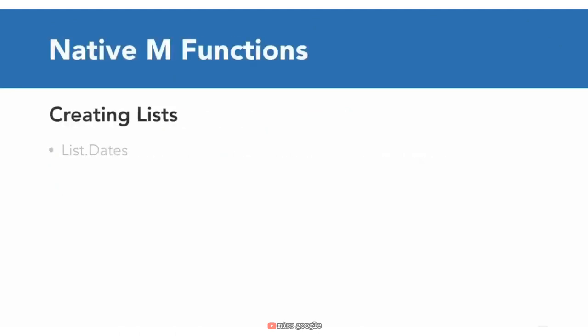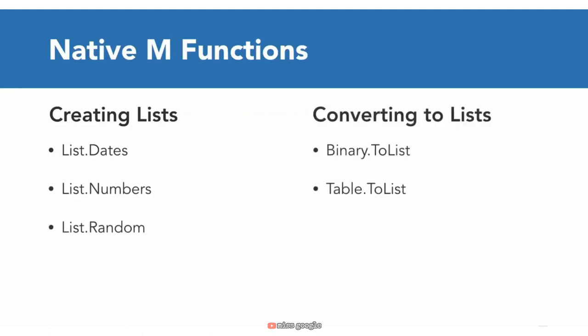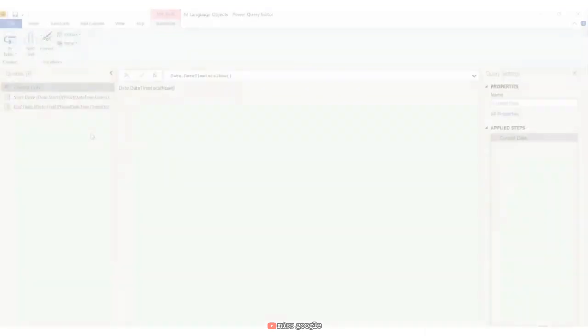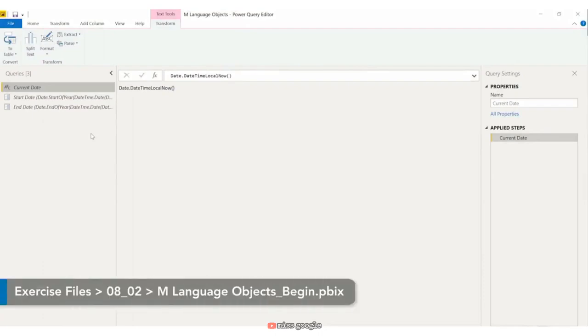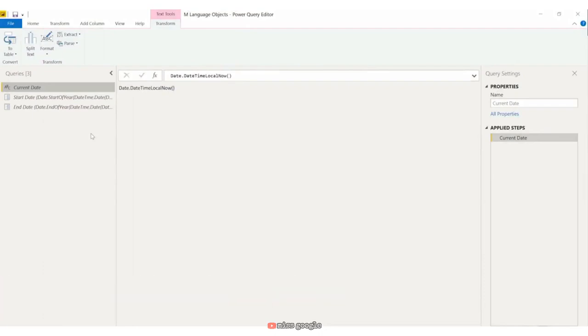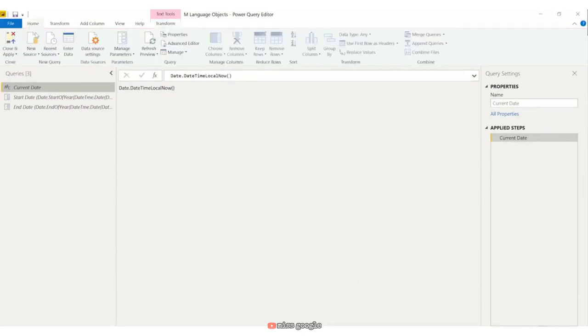We can create lists using functions that create original lists or that translate into list objects, as we can see here with the example functions on the screen. In our M language objects Power BI file, for the first method, we can create lists manually using formulas between curly brackets. Let's create an example list with both character and number items.